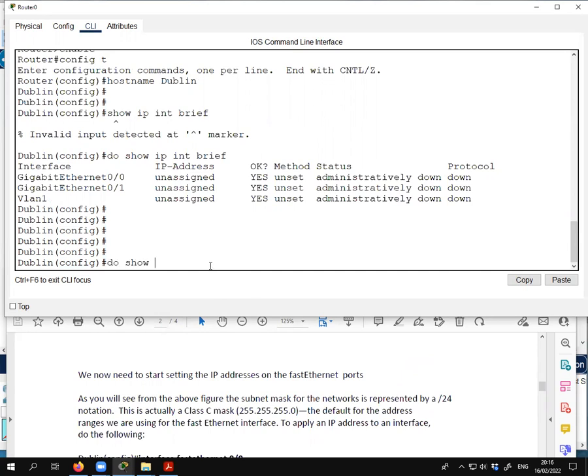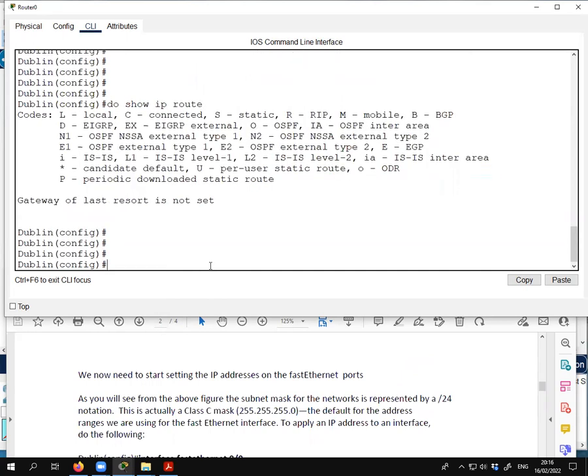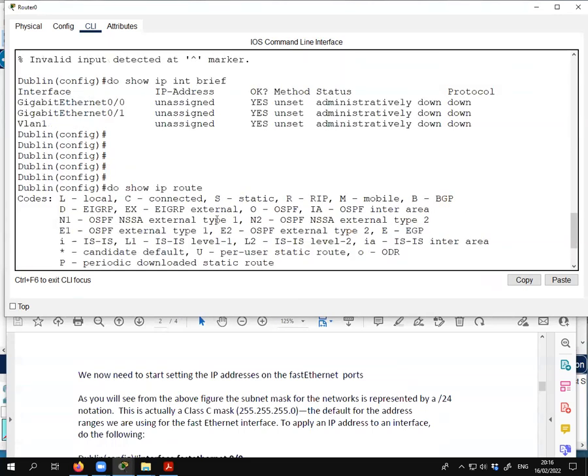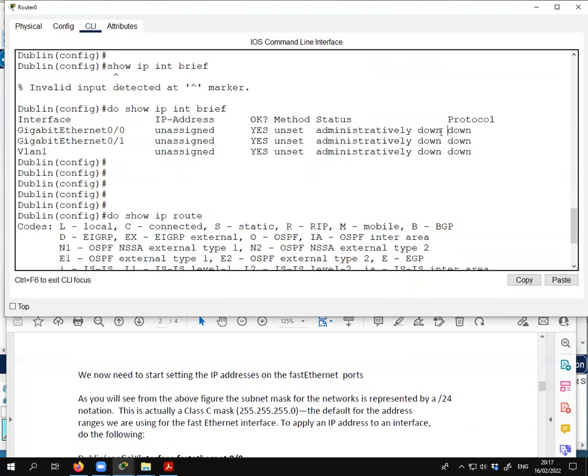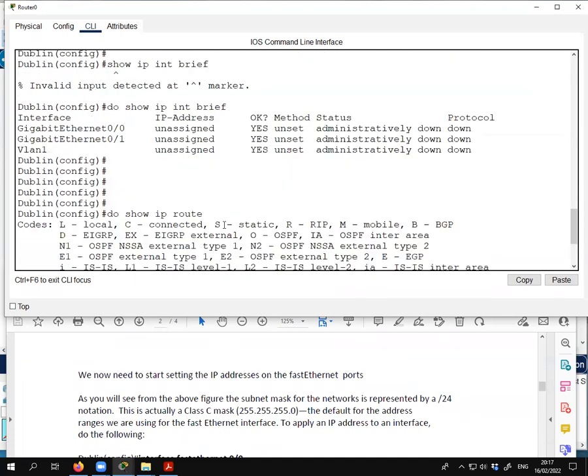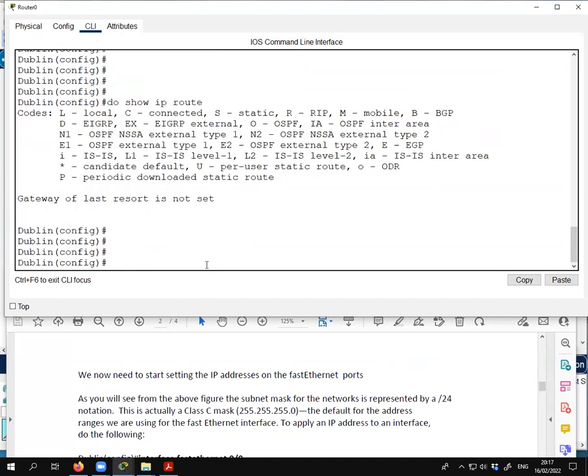Also, if I do show ip route, the router says I don't have anything in my routing table. Why? Well, look at the links. The links are all down. The links are administratively down. They're shut down because all of the router's ports by default are shut down. So you're going to need to bring them up. The router doesn't have any IP addresses and it doesn't have anything in its routing table. So that's where you need to put that information in it.